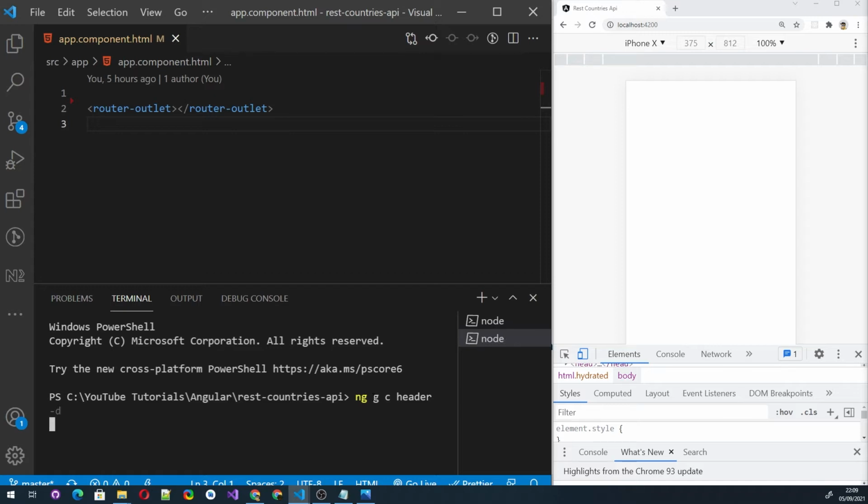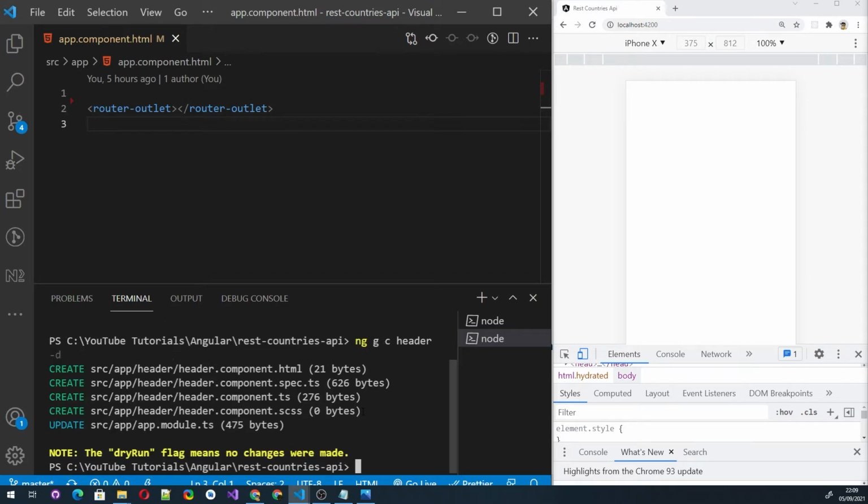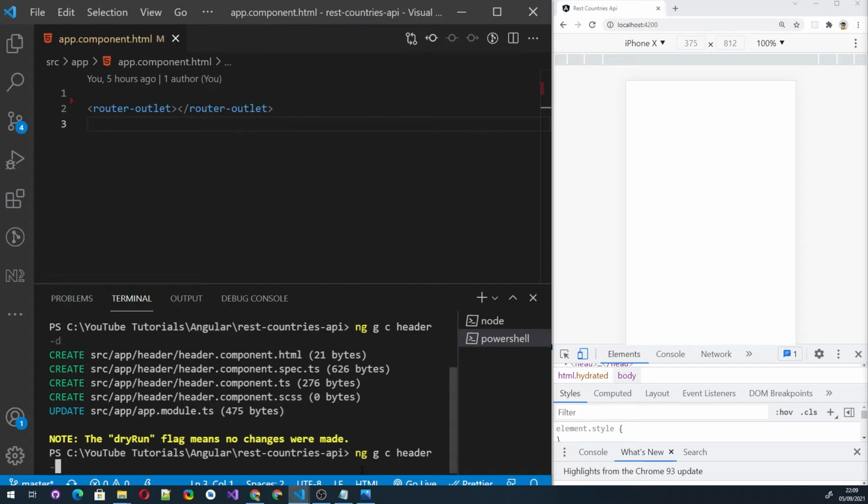If we then create a component now, it's just going to perform a dry run. It's not actually going to create it, but we'll get an idea of what it will look like. So looking at this, we can see that we're going to get a folder called the header, and then within that folder, we're going to get a header component and all the other files. So it looks like it's going to work, and it's going to update the app module with the component, which is great. So I think that looks about right. So I'm going to remove the -d flag and actually create a component this time.